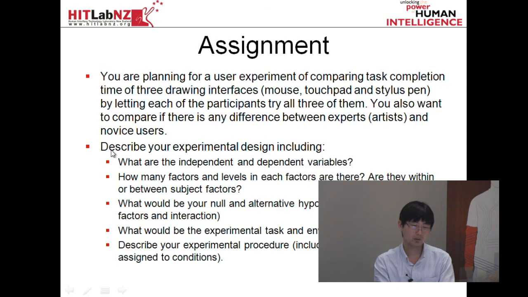And the assignment is to describe your experimental design. So first of all, of course, you'll have to identify what the independent variables are. Some hints: you have different interfaces and different expert levels. So already 2 independent variables you can easily identify. Dependent variables, I've described what we are going to compare, which was task completion time. And then how many factors and levels, how many conditions we have, and how many levels in each independent variable are. Is it within-subject factors or between-subject factors?